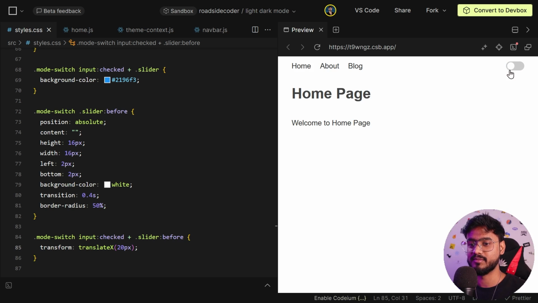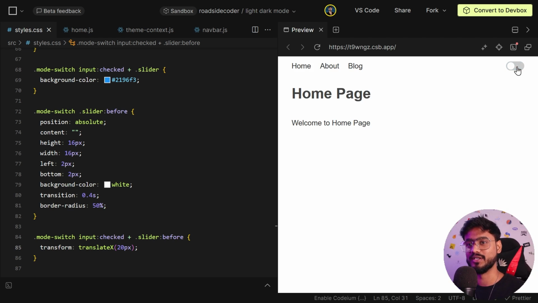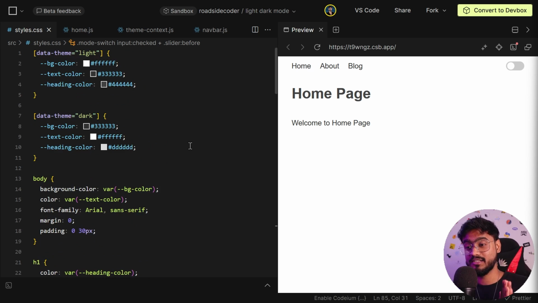And you can probably add some graphics as well, like people generally add sun and moon over here to depict light and dark mode, right? So yep, this is how you implement light and dark mode into your website, and this is a very important React.js interview question. And let me know if you want me to make a similar video with Redux toolkit as well.